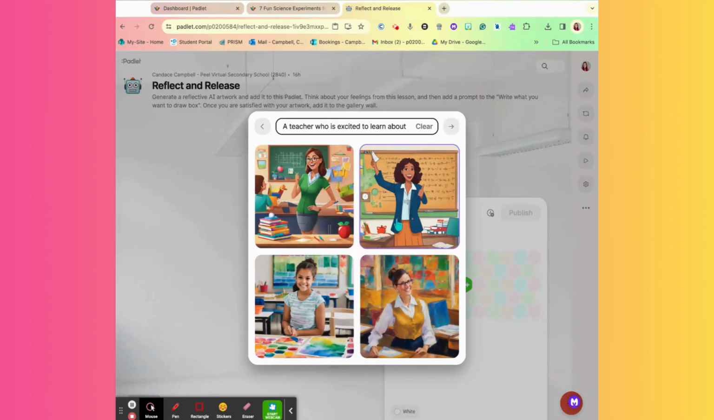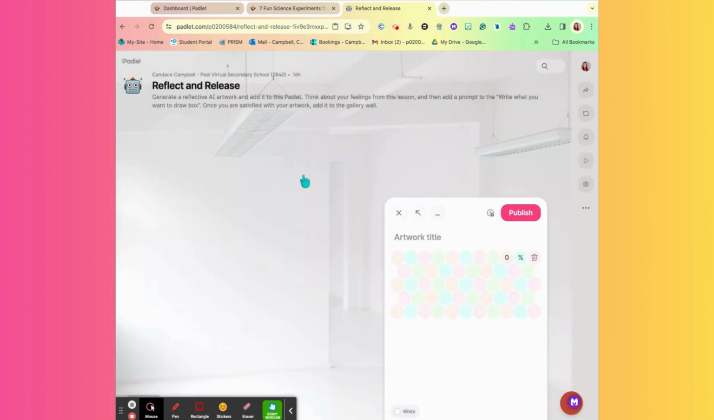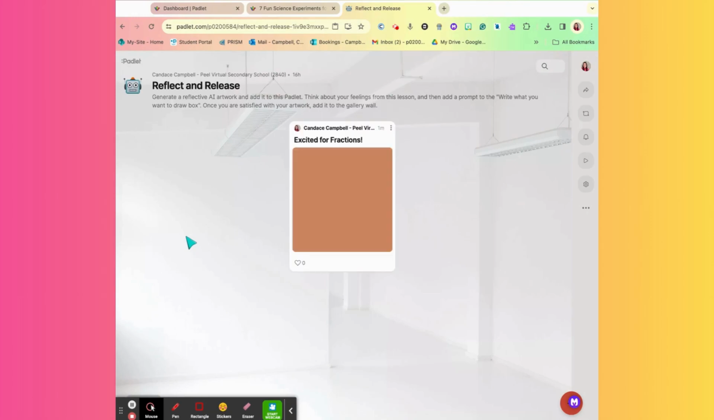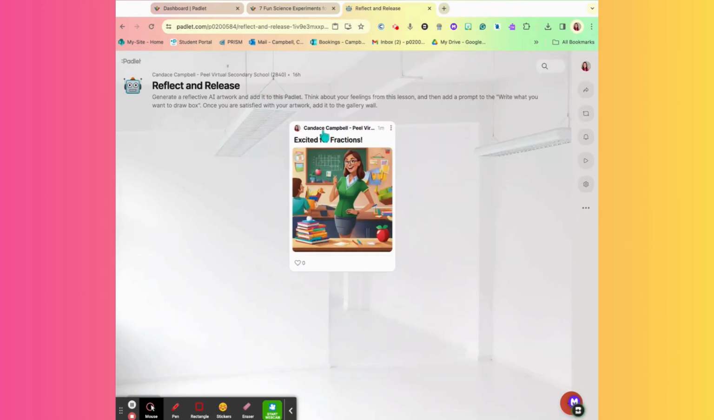So then I could pick one of these images if I like any of them. If none of these reflect me, then I could generate another image. So let's just say this one reflects you as a teacher who's excited to learn about fractions. You can add an artwork title if you want. Excited for fractions. Publish.